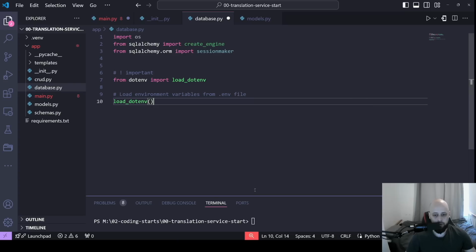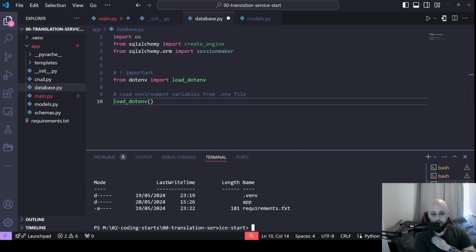So we will load this .env, and what that means, you want to go in the main directory. So if you go print working directory inside here, you want to make sure you are in your main working directory, so outside of the main app folder, and we will do touch .env.